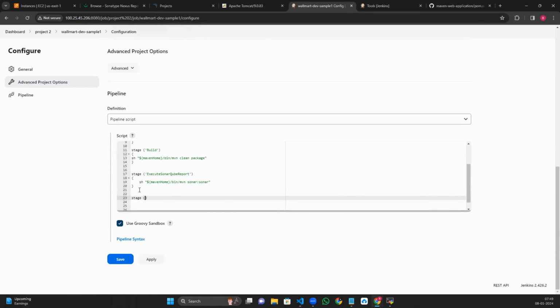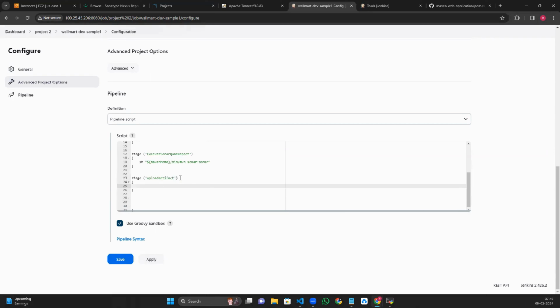So the next stage is... Maybe the best practice will be declaring it as a global variable, right? Correct. Actually, you don't need to have coding knowledge for DevOps, but basic understanding is needed.